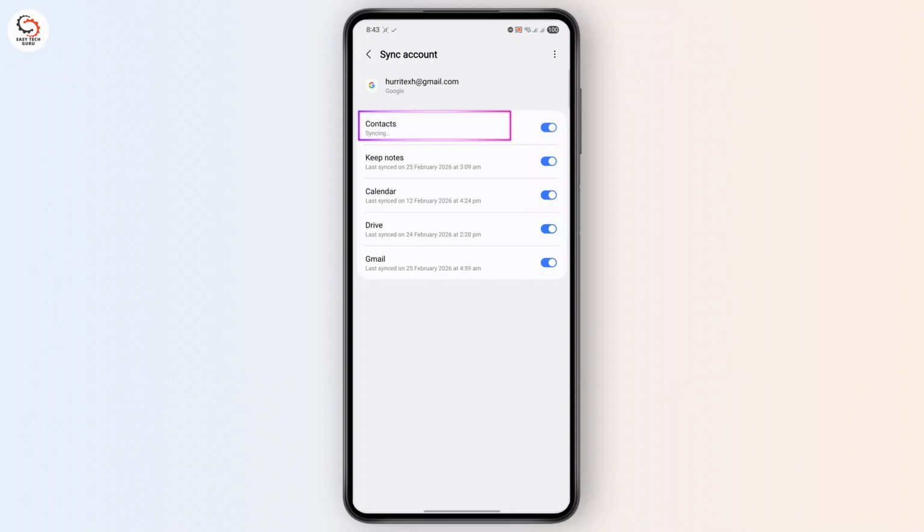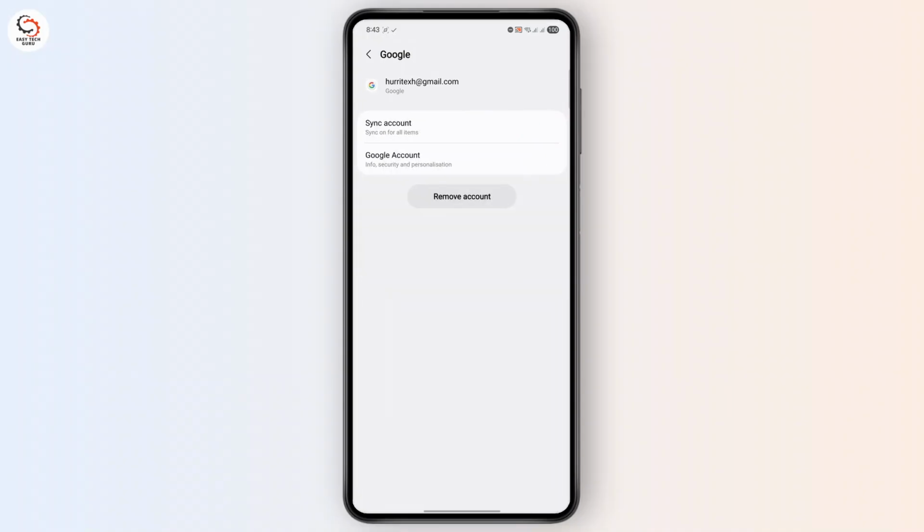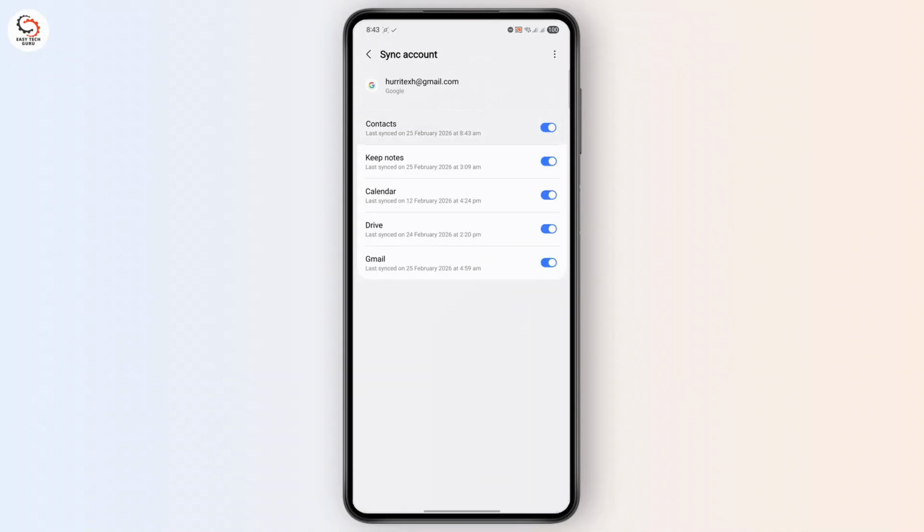Alternatively, tap Sync Now to immediately sync all contacts to Gmail. Once synced, all your contacts are backed up to Gmail and accessible from any device.